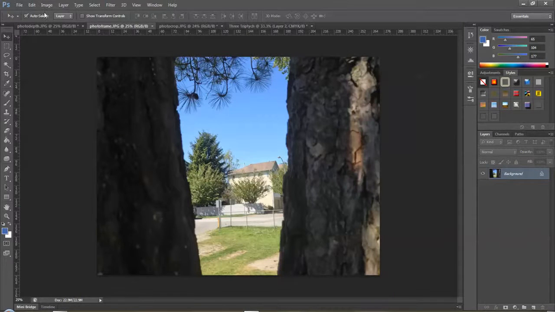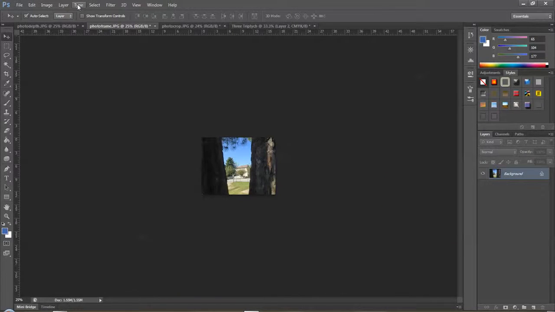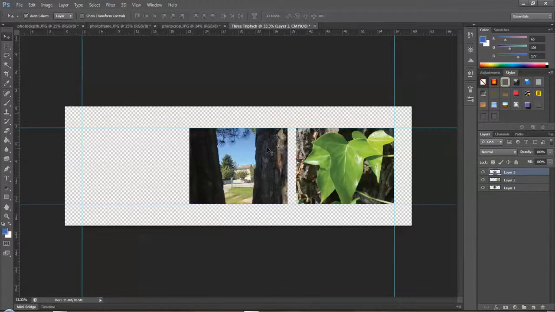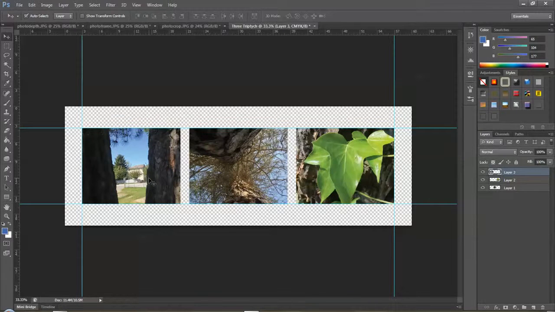I go to my third one, image size, change it again, make sure they're all identical, click OK, Control A to select it all, Control C to copy, Control V to paste, take the move tool, use my guidelines, and drag it over. So I now have my triptych. There's a bit of a theme there. I've got the tree going up, a view from the bottom of the tree, and then a view of one of the leaves there. Just a simple thematic triptych.